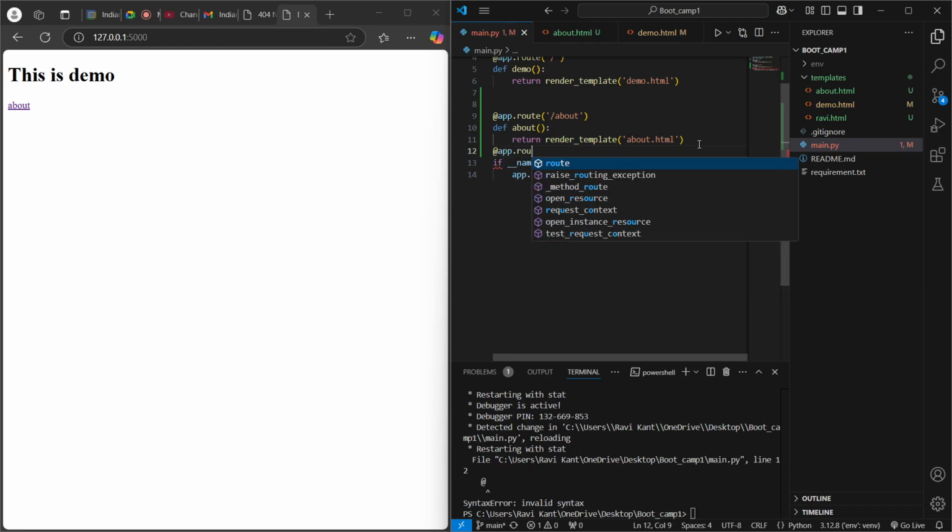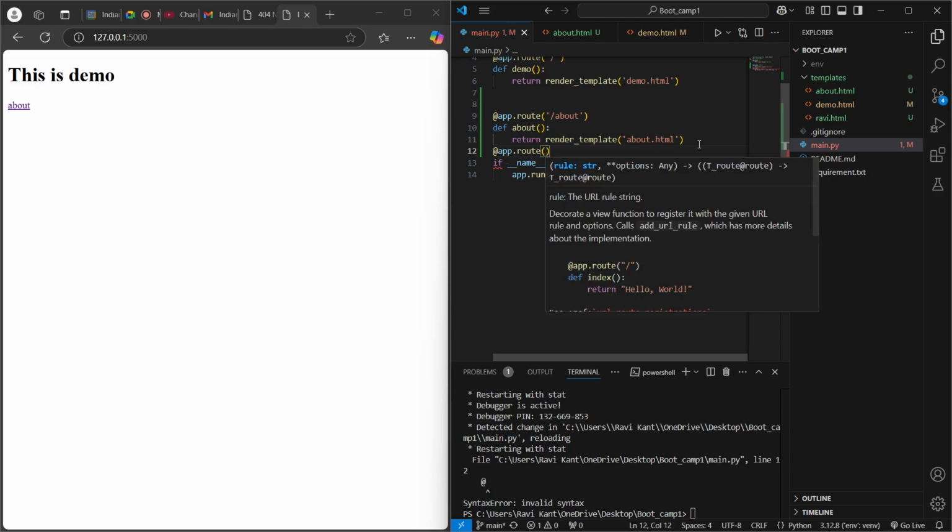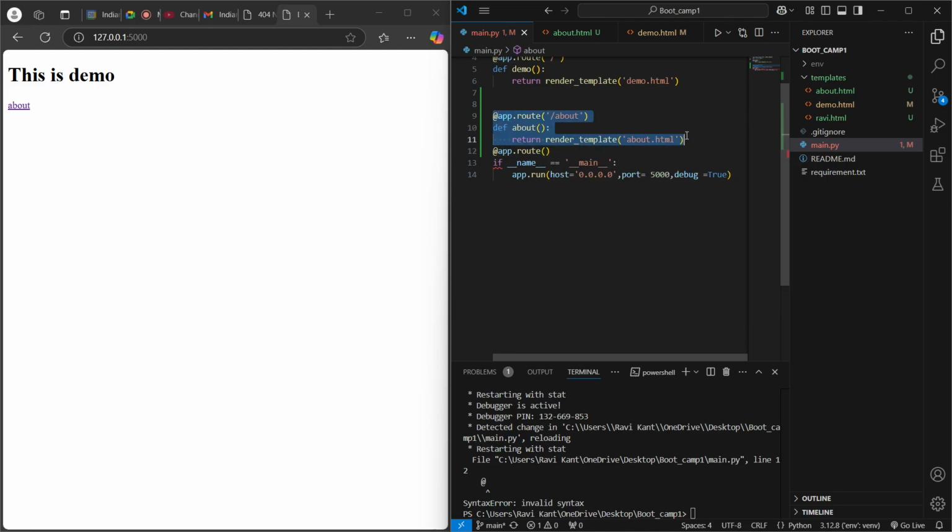How to put the link in the same? Ravi, you can just copy that route. No need to write it again and again. You can just use one of those routes as a template. Copy the entire thing and modify it.